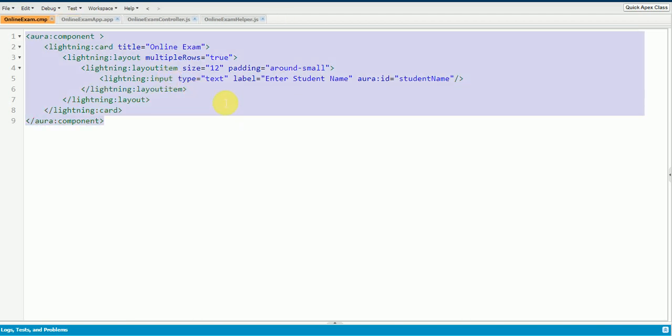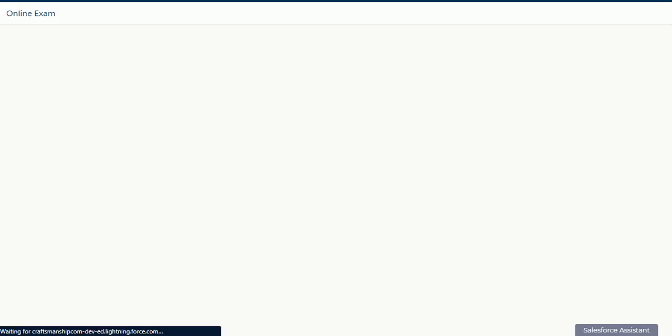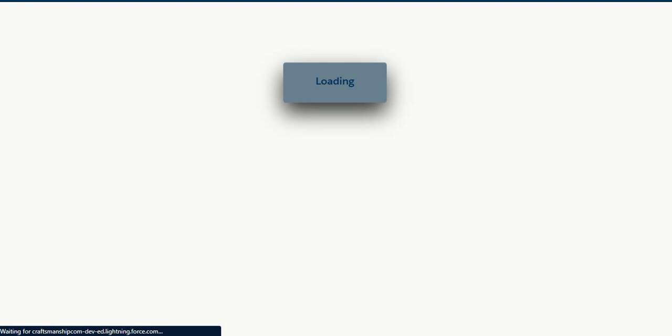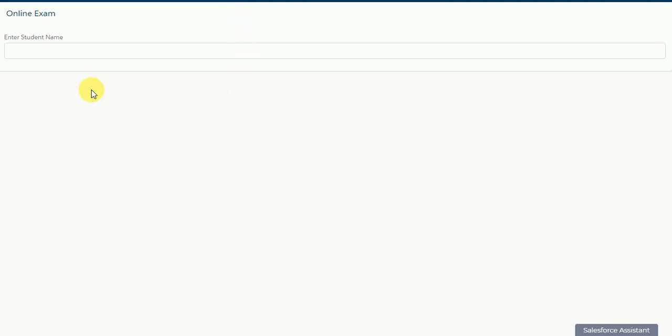So this is my Lightning input. I'll go back to my Lightning application and refresh the page, and let's see what's reflecting in our application here. And you can see here one input text box which is asking the student to enter the student name.